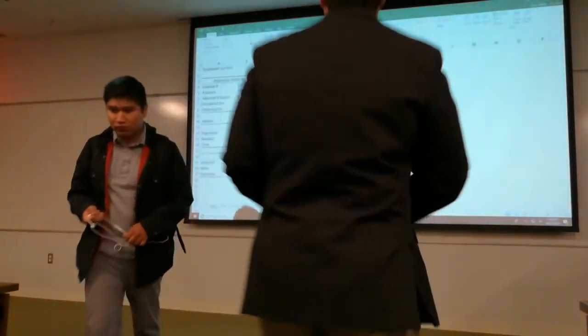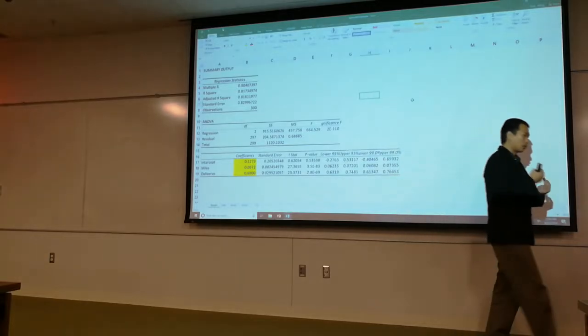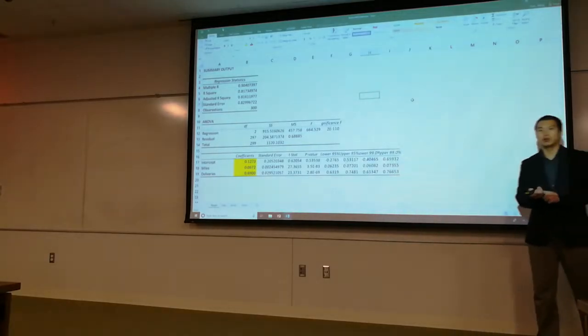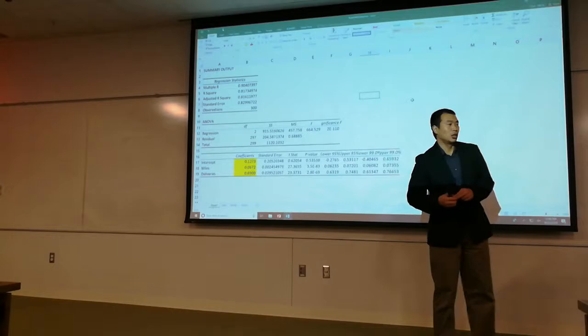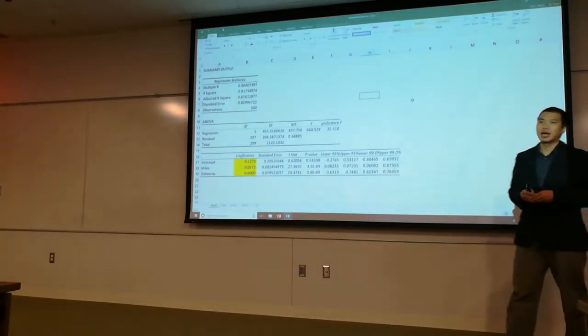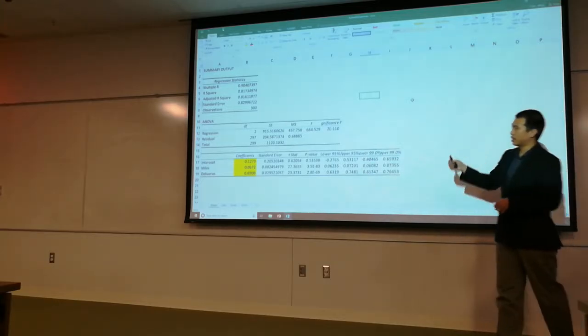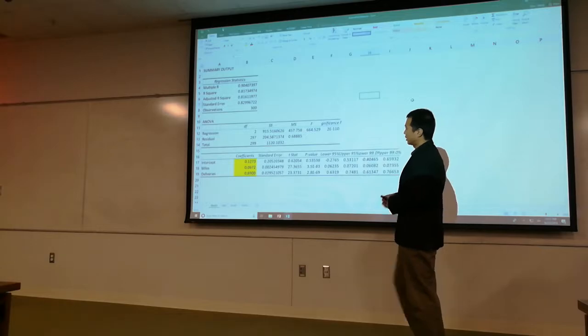So in the videos we discussed mainly two things. One is simple linear regression. The other is multiple regression. We can use Excel to do those regression analyses, and I think this is the file we ended up with. We got the output.